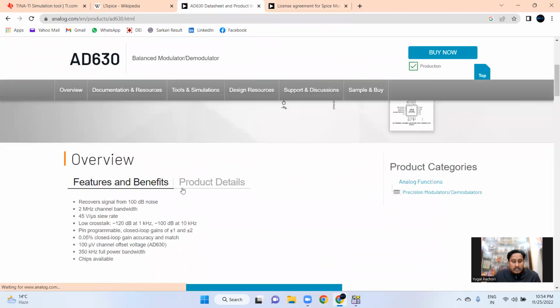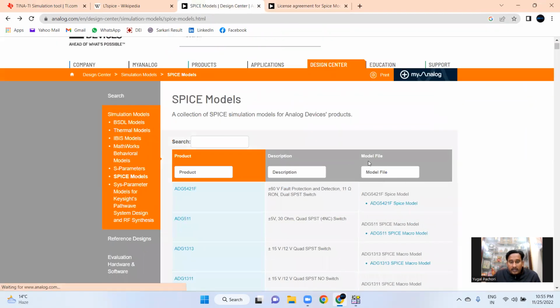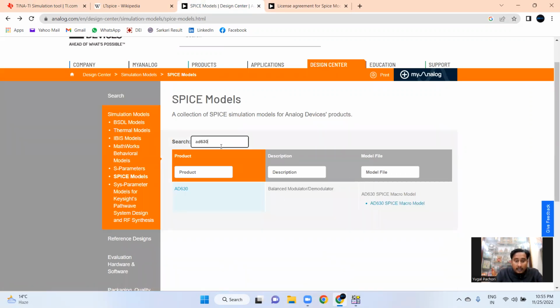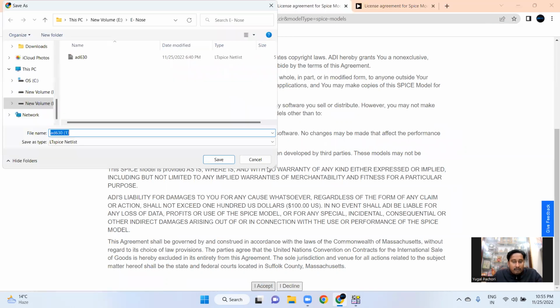Okay, so the AD630 is available. This is the data sheet, whereas this is the SPICE model. Let me type once again, AD630. This is the SPICE model. All right, so you will accept it and it will download.